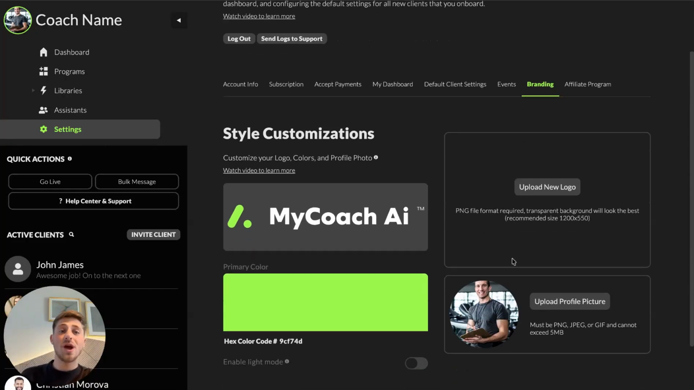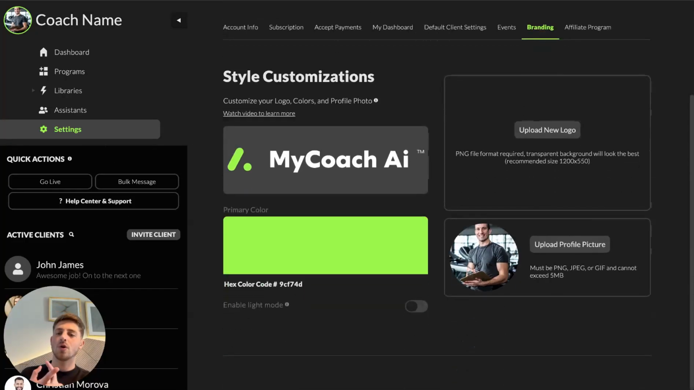So that is what you have available here in the branding section. Logo, primary color, light or dark mode. And using these in combination, even if you don't have a complete white labeled app for us at the moment, this is going to allow you to really make it custom to your business, make it feel very much like the new home for your clients. And it just looks cool. So go try it out.